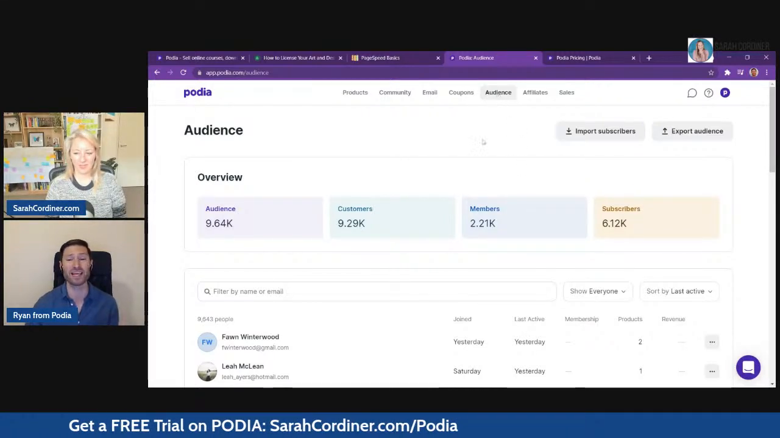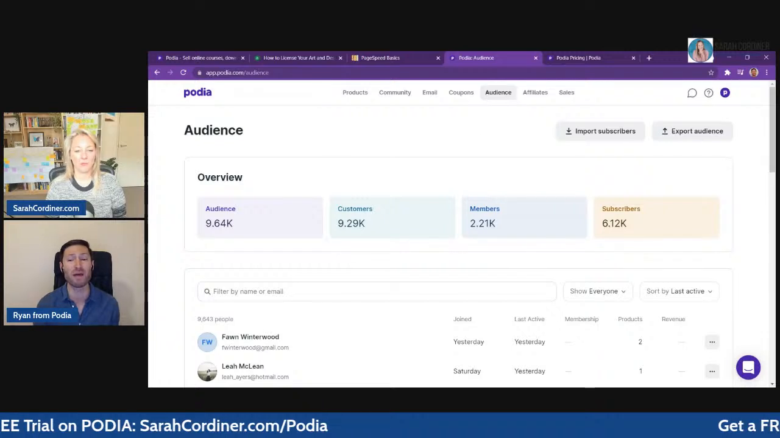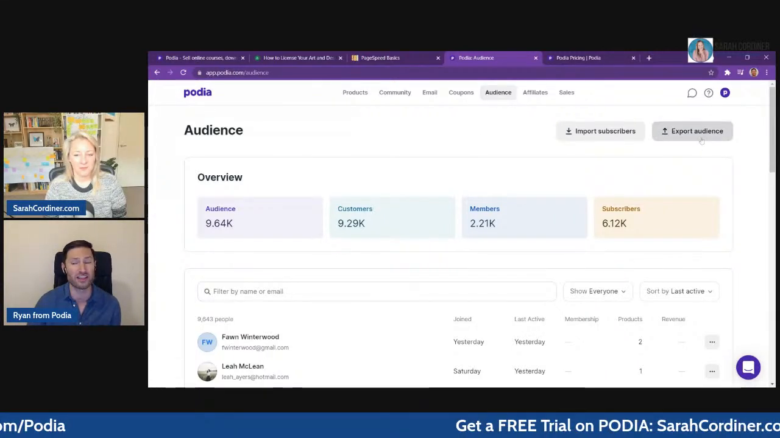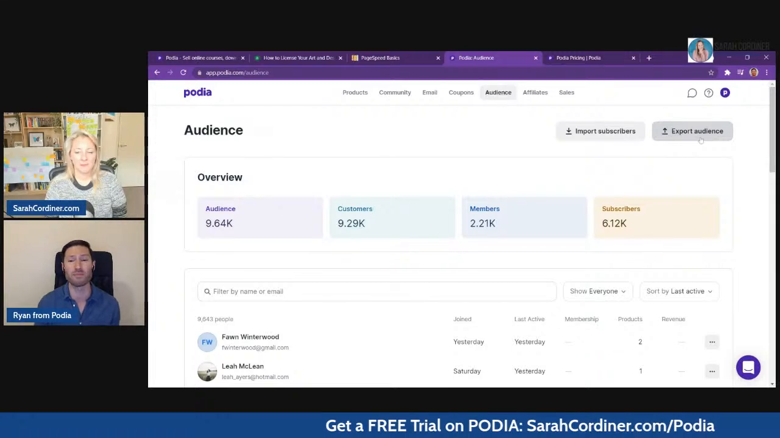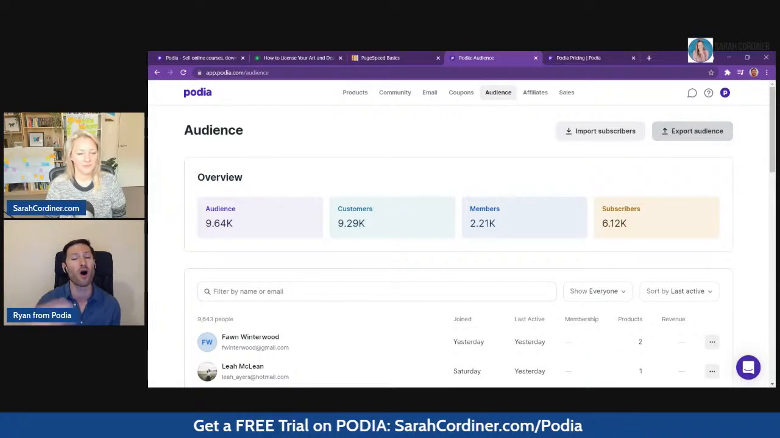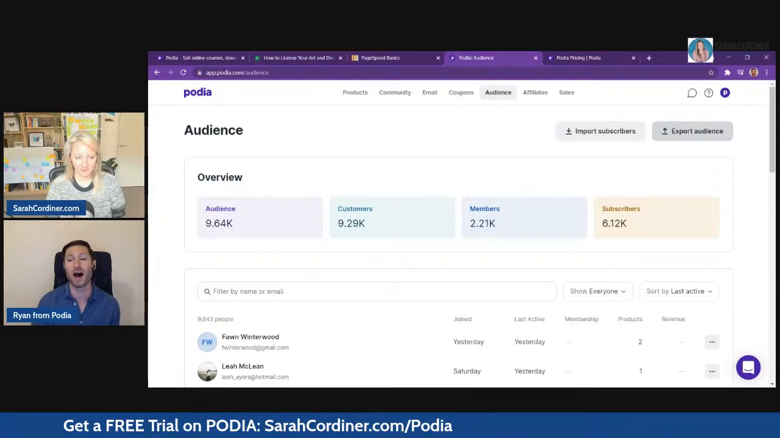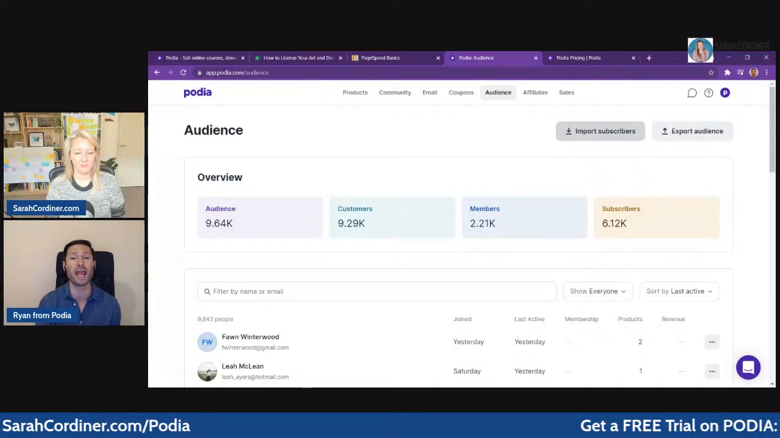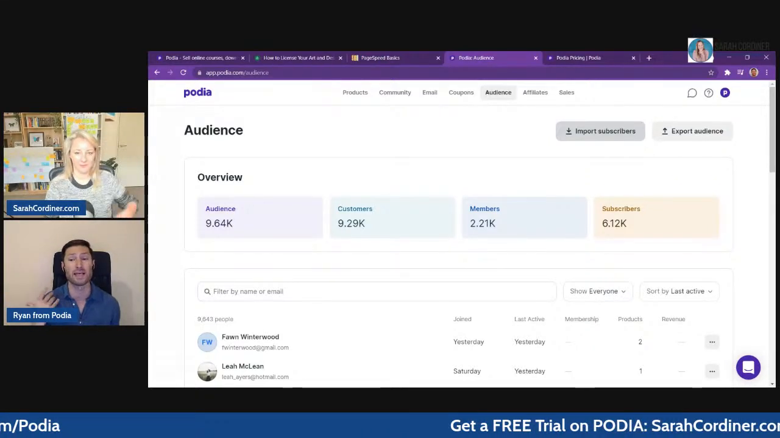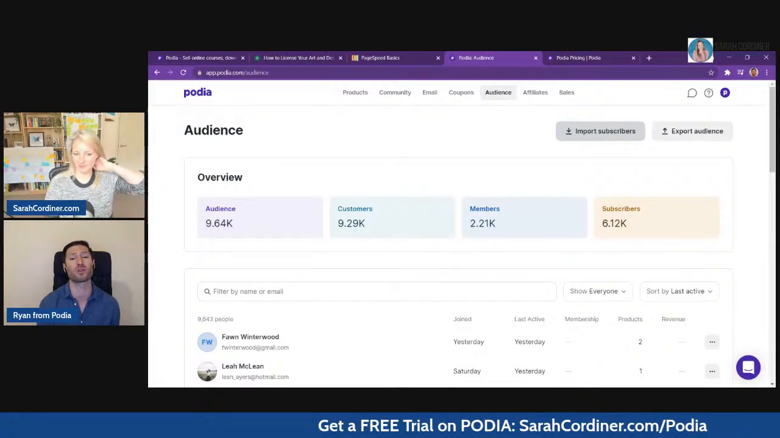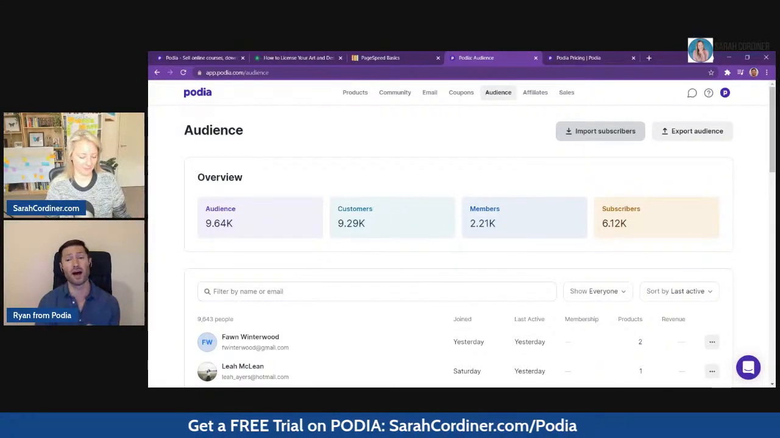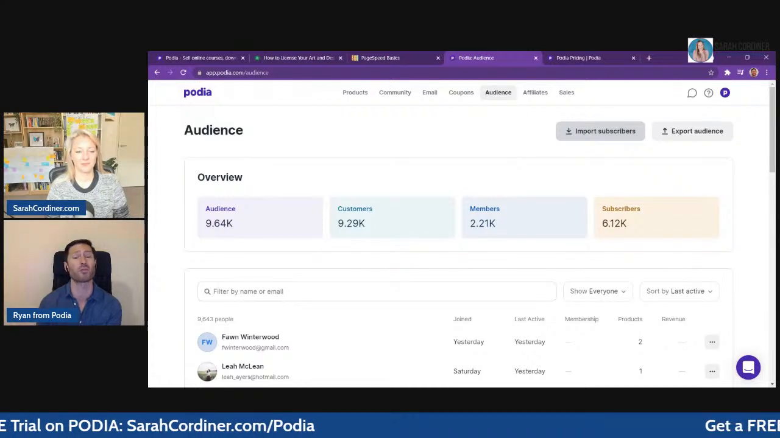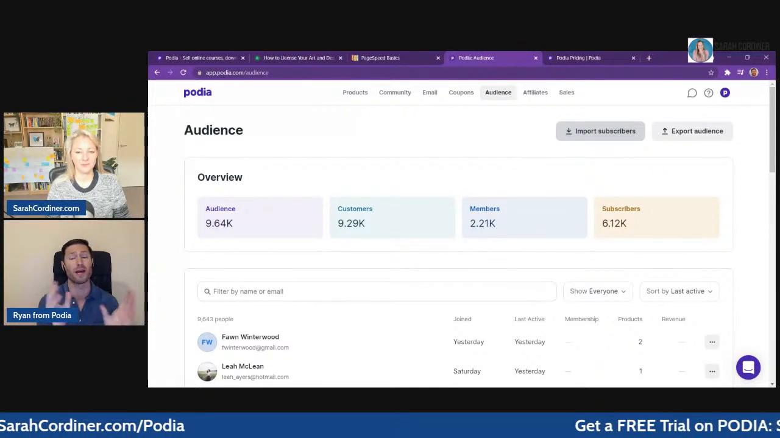In the audience tab, again, we're not like Facebook or Instagram. You will always have access to your audience, and you can export, you can take them out. It'll export out their names, their email addresses, their products. You can always bring that information with you. And the other way around, you can always import that information too. And if you sign up for an annual Podia plan, our customer support will take your audience if you're on another platform, and they'll do a free Podia migration for you.